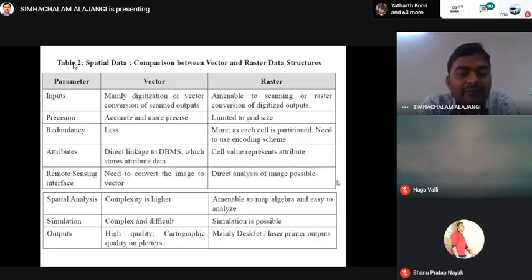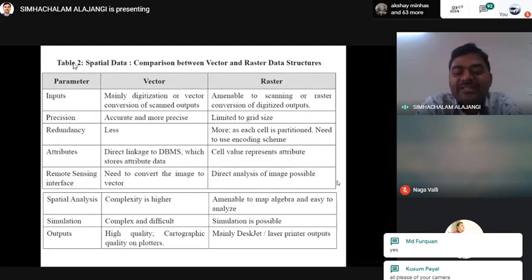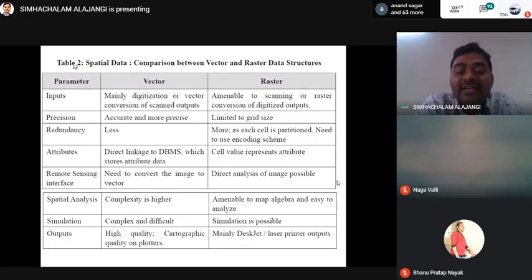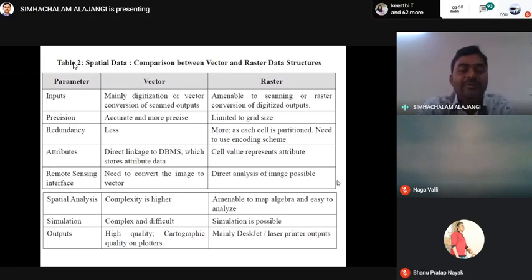Well, then if you come to raster, the spatial analysis, direct analysis of the image is possible, because remote sensing data itself comes in raster format, made up of picture elements, and is handled by raster-based analysis software. So it's easy in raster, but in vector, the remote sensing interface has to convert the image to vector using point, line, polygon. The data has to be digitized or converted from raster to vector, then we can use it.